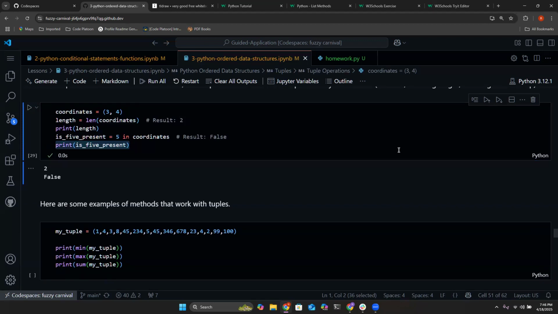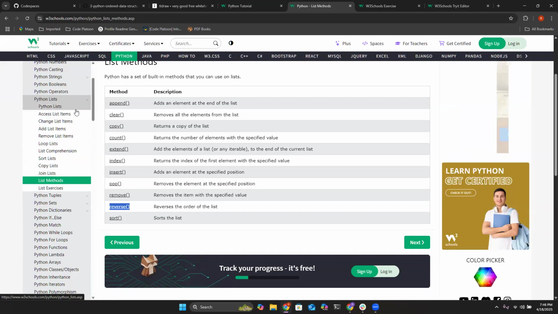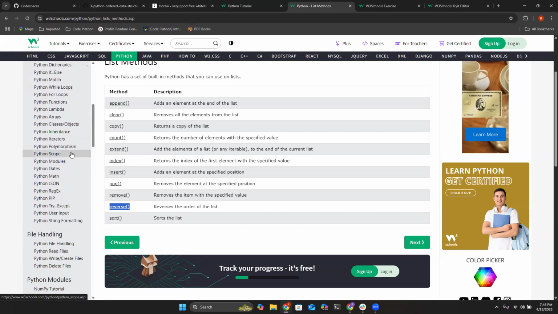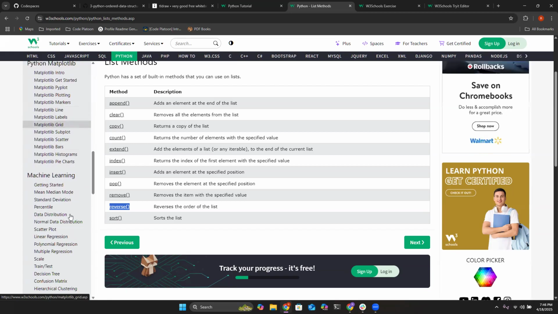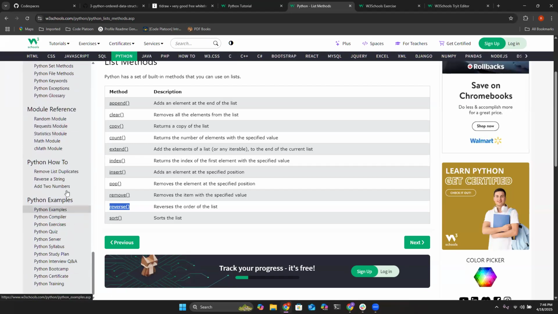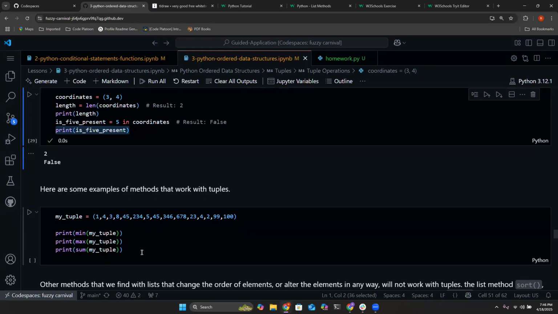Some helpful methods which you can use on other stuff. I think you can even do it on lists, I'm pretty sure. Is stuff like min, max, and sum, which you should be able to do. Where is list methods? Why doesn't it have it here? I don't know why it wasn't on the list one. We'll talk about it in a little bit.